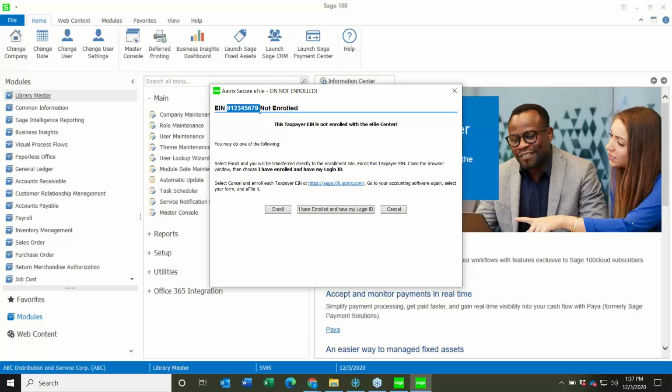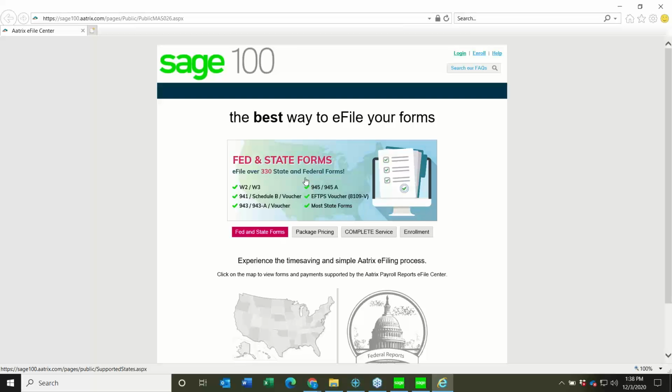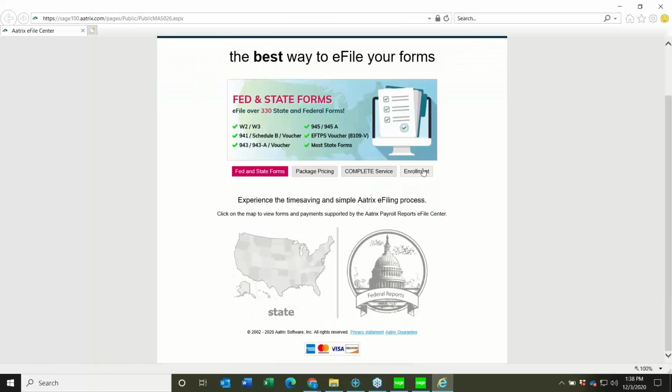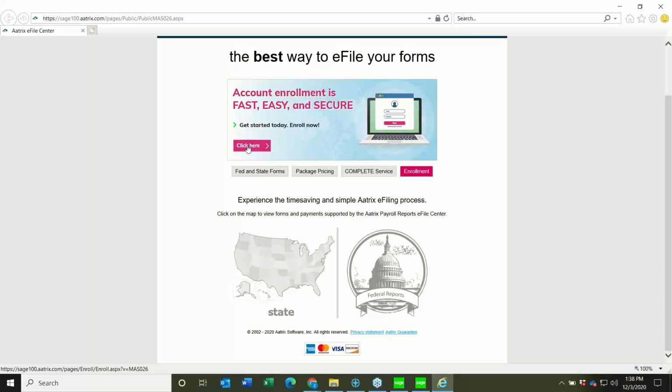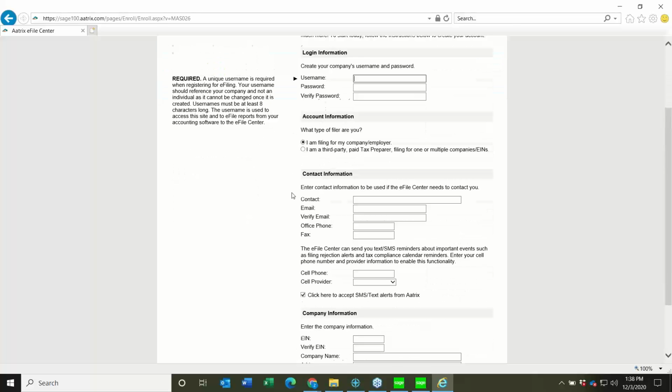So it notices that my EIN number is not enrolled, and this will happen to you the first time. So you can go ahead and say, I have enrolled and have my login ID if you do, or you can enroll in it here. If I click enroll here, it's going to take you to the Atrix web page, and it's going to prompt you to enroll. So you'll notice here, if I go to enrollment, I can click here to enroll, and it'll take me to an information page.